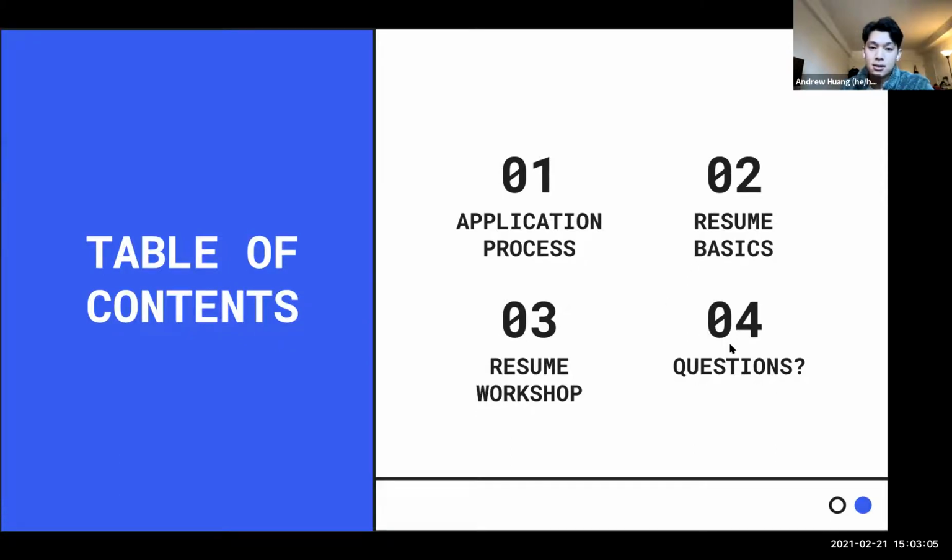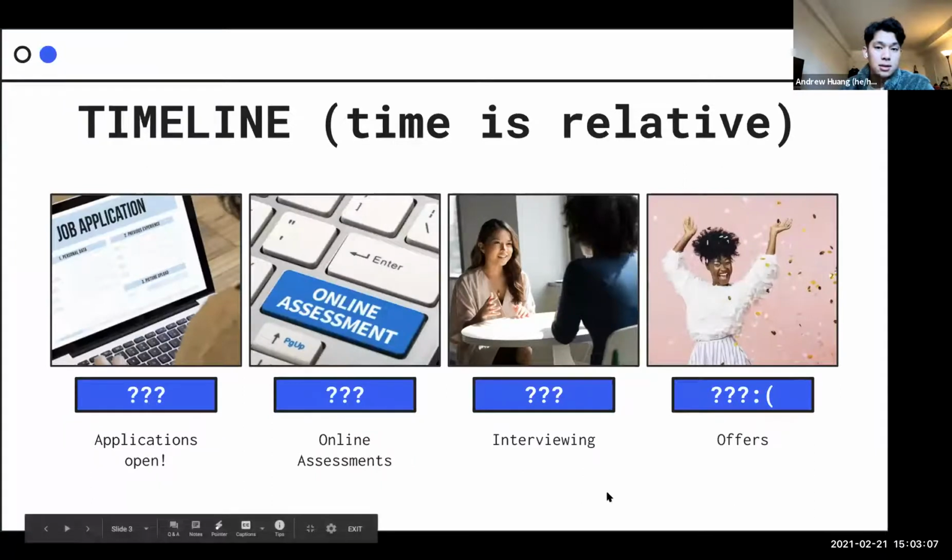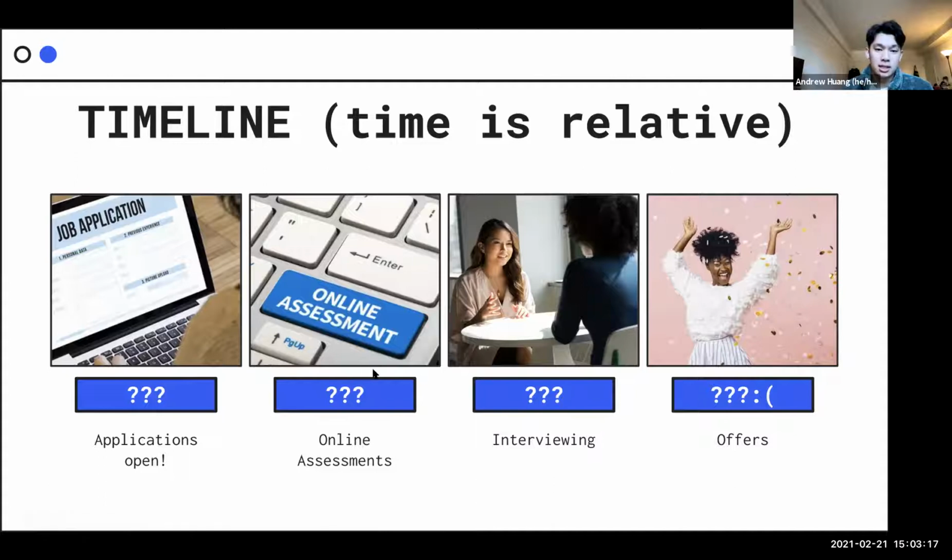So let's get started. Here's the timeline of tech interviews. It used to be a little bit more clear. Typically applications would open up in August, September-ish, and then you do your online assessments in October. And then interviews would come around then, depending on how well you do. And offers would come a few weeks after your interviews.